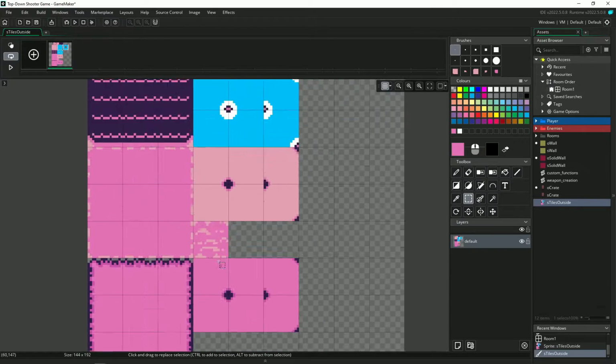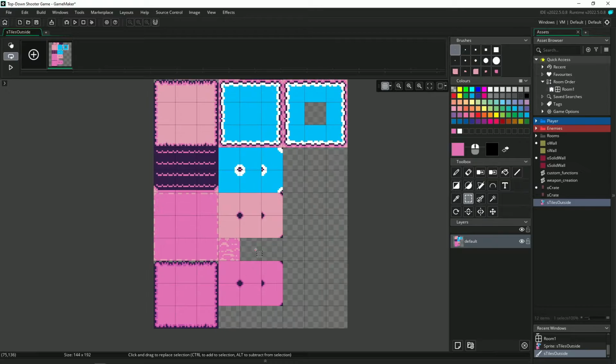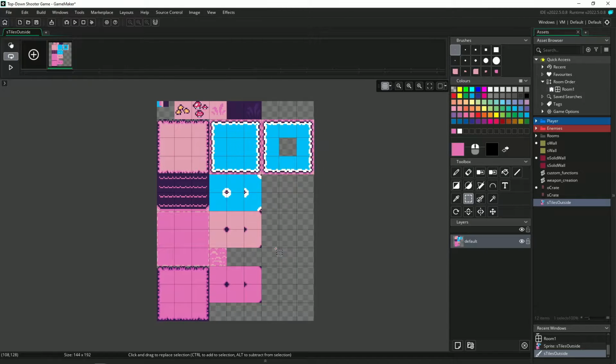Oh, and one last thing is just this little patch of dirt that I can place anywhere and it looks fine. Just for a little bit of visual fun, along with a little bit of flair up here. So anyways, now that we have our sprite ready, let's actually make our tile set.